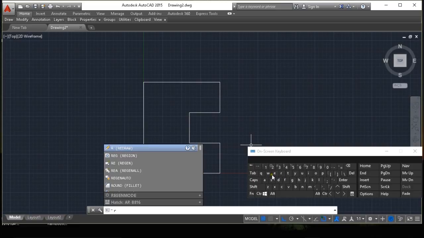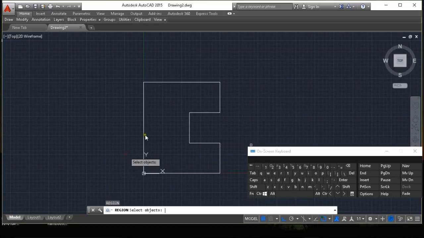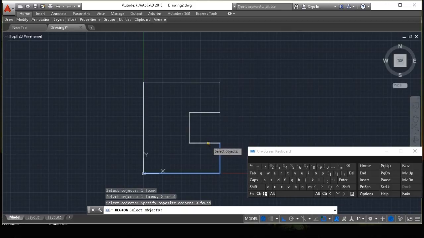I am going to select using a clockwise method. First highlight, then select. The selected line will be highlighted in blue. Select, select, select this, and now all the lines of the diagram are selected. The dialog says 1 found and 8 total. If you want to complete the selection, press space or enter.